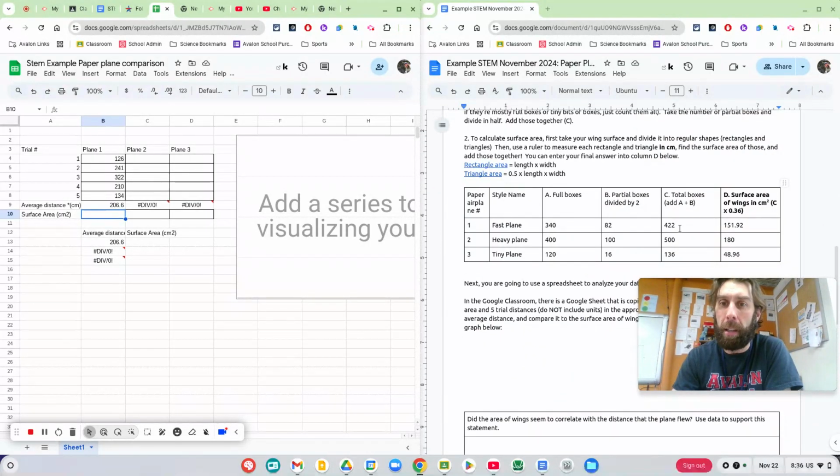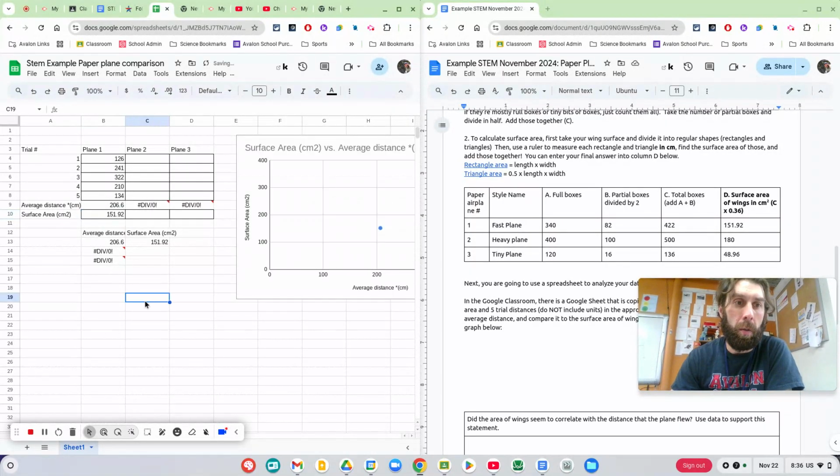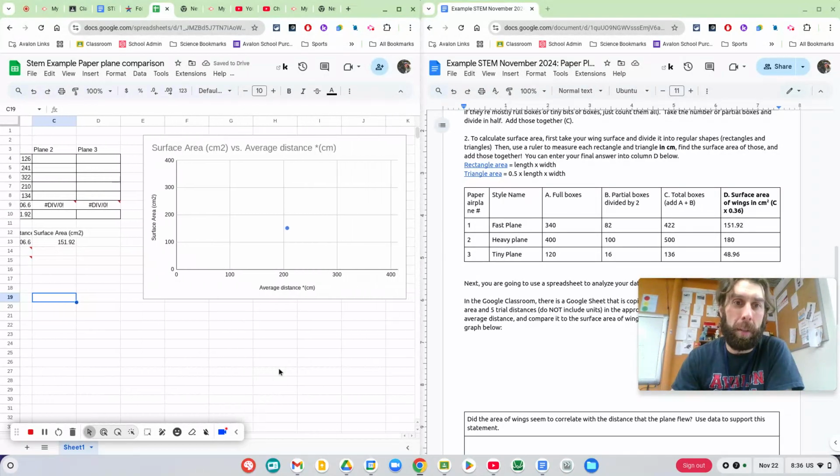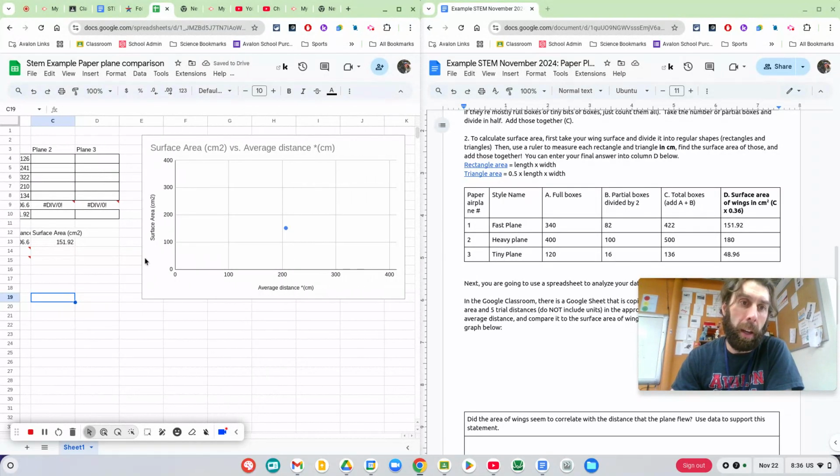And then here for my second table, plane one, what's the surface area of its wings? I calculated that already, so 151.92. And what it has done for me, it has graphed that point for me, okay? The surface area was 151, and the average distance was just over 200.